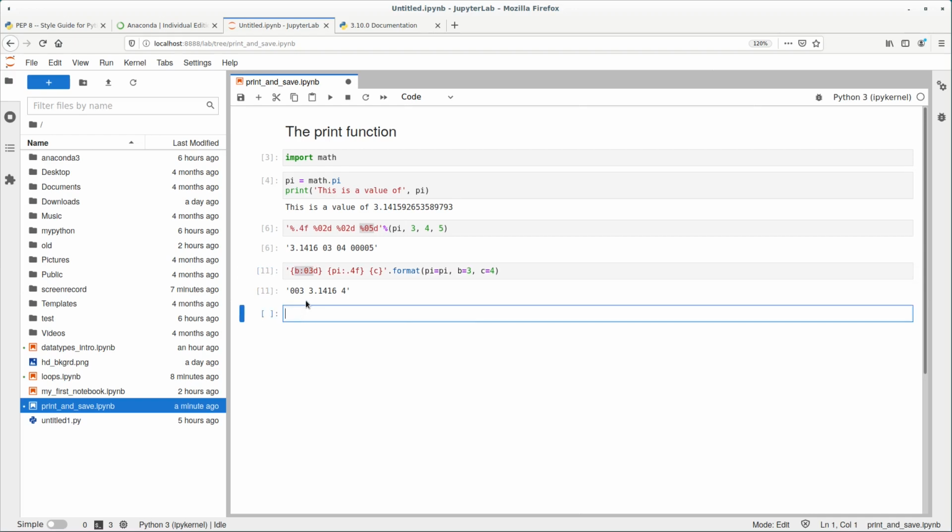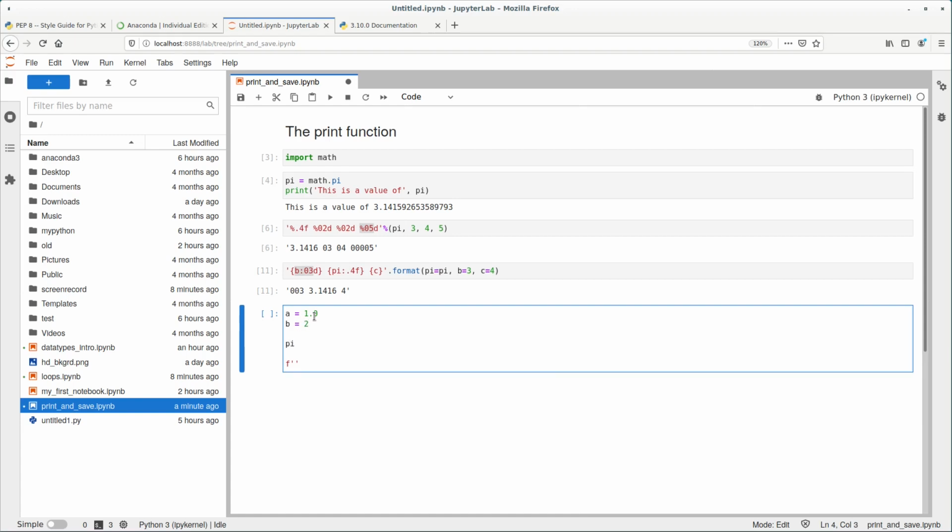There's a third way of doing this. It's recently introduced into Python. It's called f-strings, formatting strings basically. So instead of just having the string here, we write an f and then the string. And the benefit is we can declare variables beforehand. A is 1, b is, let's say, 2, and we have pi already.